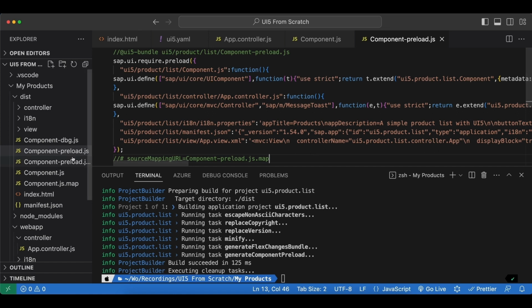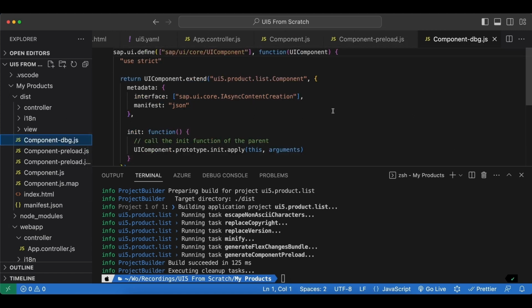Now let's check a few other files here. We see some file names with -dbg at the end, which stands for debug. These are basically the original versions of our files and will only be served if our application is running in debug mode, in production that is. It's just easier for us to debug.